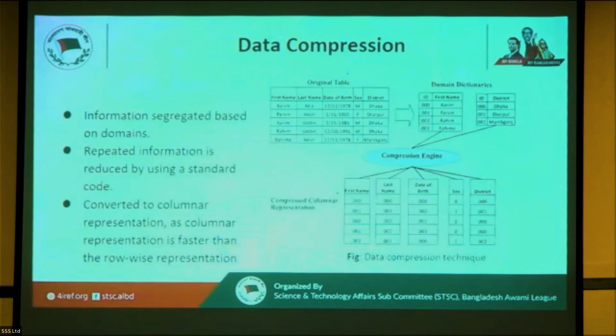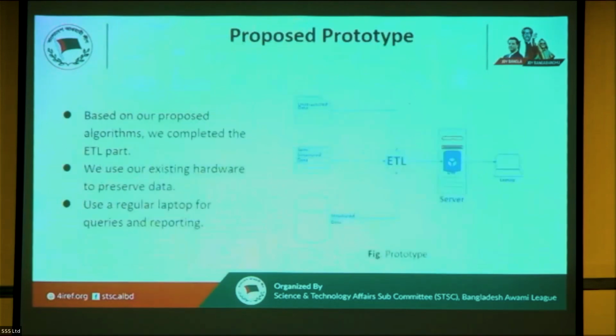I'm trying to explain this simply. If there is a database called user information, Mr. Khan, Mia, Binor Akhtar, like this, then we can easily segregate it by domain. I mean first name or district. If we segregate the 1, 2, 3, 4, and 5 data into a domain dictionary, we can easily use codes 1, 2, 3, 4 because Khan and Khan are duplicated. So we compress our data in this type of system, and after the compression, we segregate every domain into a columnar format, because we are already informed from our practice and from the literature that a columnar database is faster than a row-wise database.